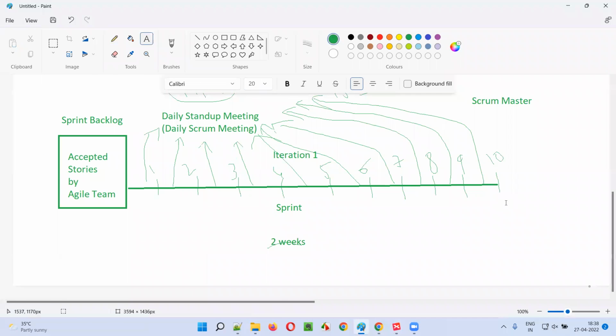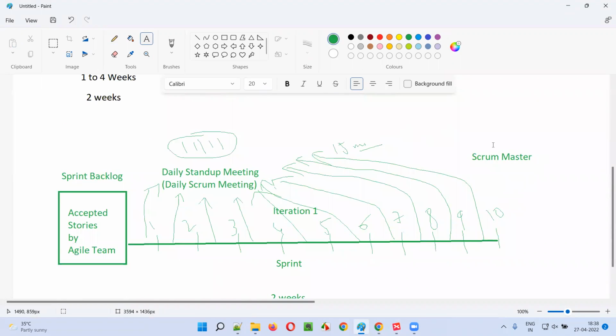Let me scroll down like this. The Scrum Master will be conducting this meeting every day with the agile team and discussing the current status of the project. Every person in the daily stand-up meeting will be standing and giving their current status: what work they are doing, whether they are behind or forward, how much work is pending, how much has been completed. All this will be discussed by the Scrum Master with the agile team.